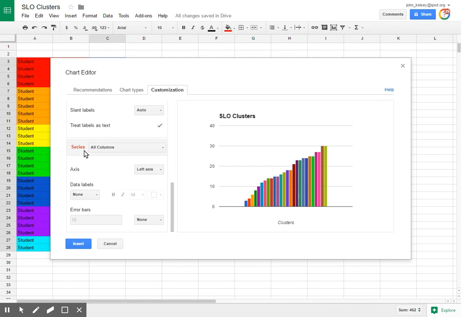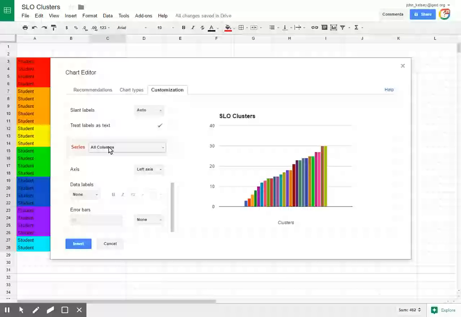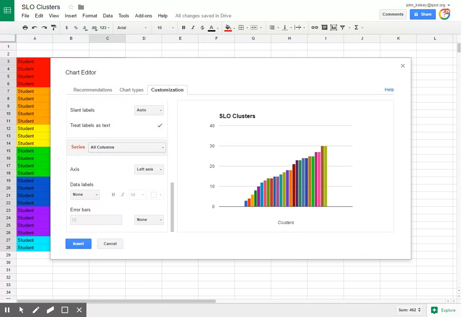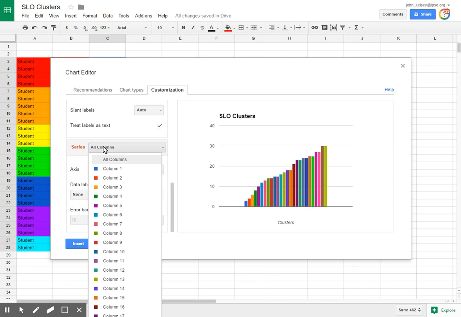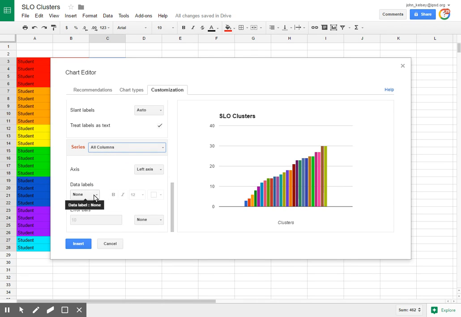And then down here where it says series, this is really where I want to be able to change the color of my different bars. So I have the option here to make changes to all my columns or to every single column individually. I'm going to click on all columns here first to add my data labels, and you'll see it colors those automatically to match the different colors.